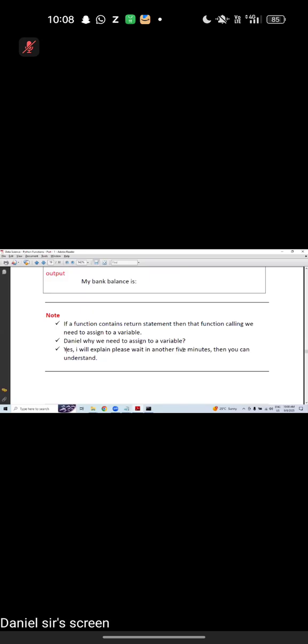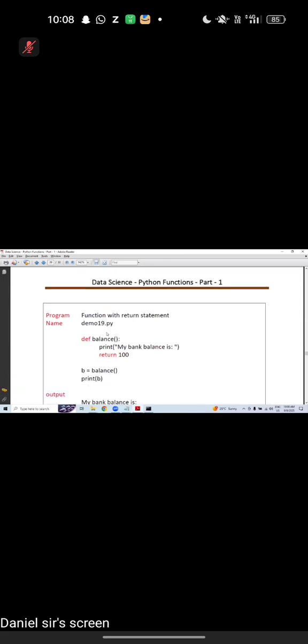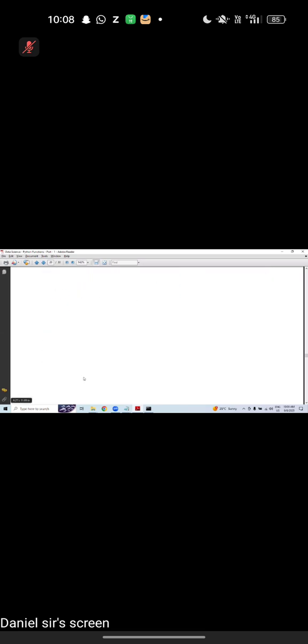Good. Discussion. Function call. There is a return keyword. Function calling we are assigning into variable. We are happy. Then you will get output, 100 actually. Are you clear? Good. It's the right time.